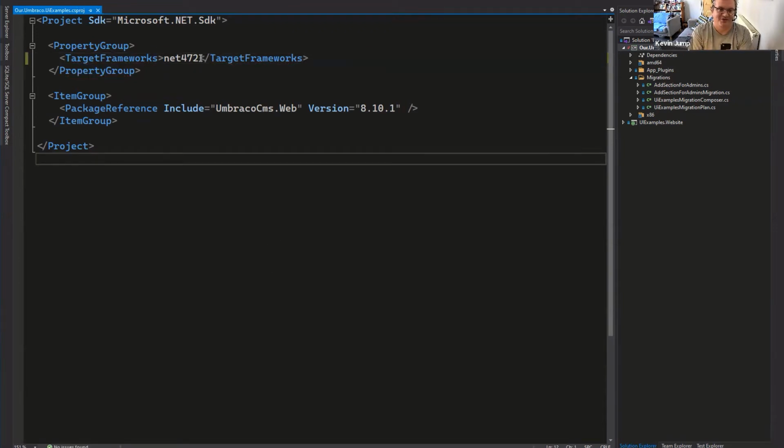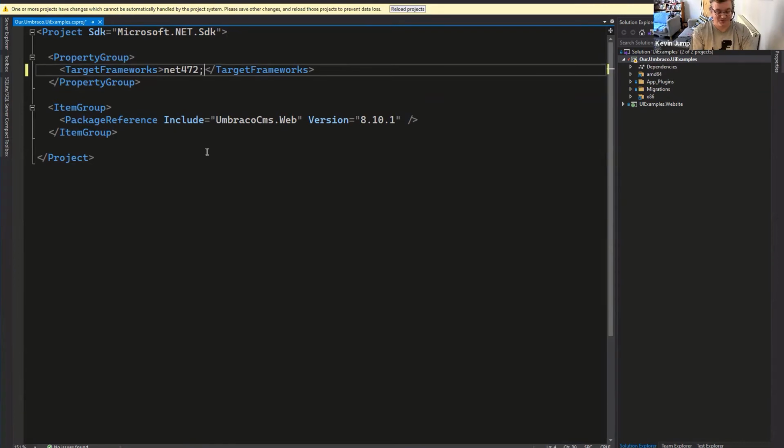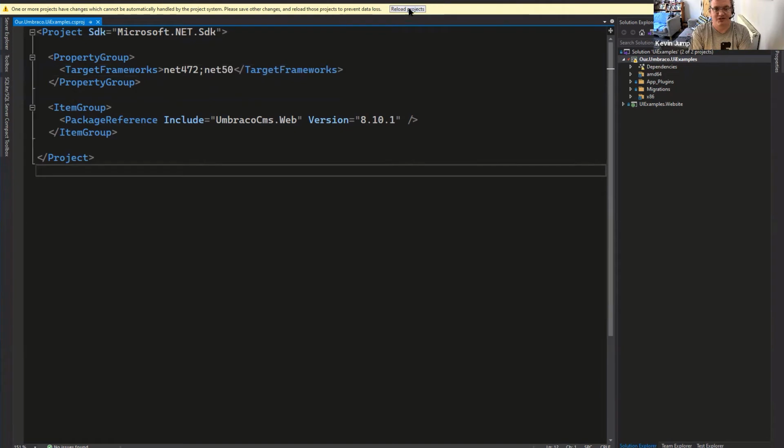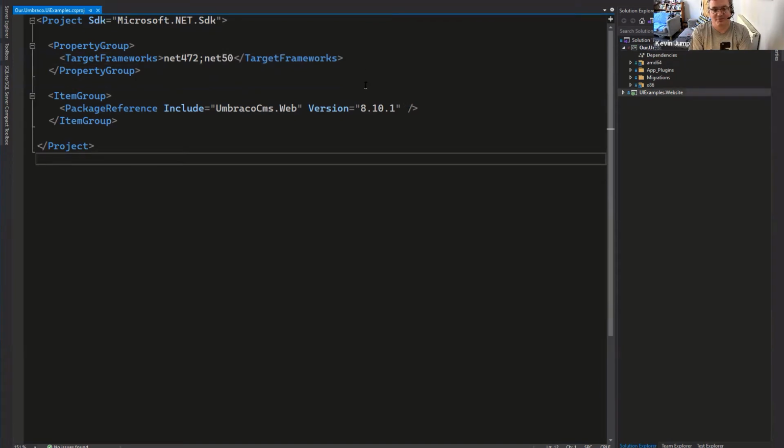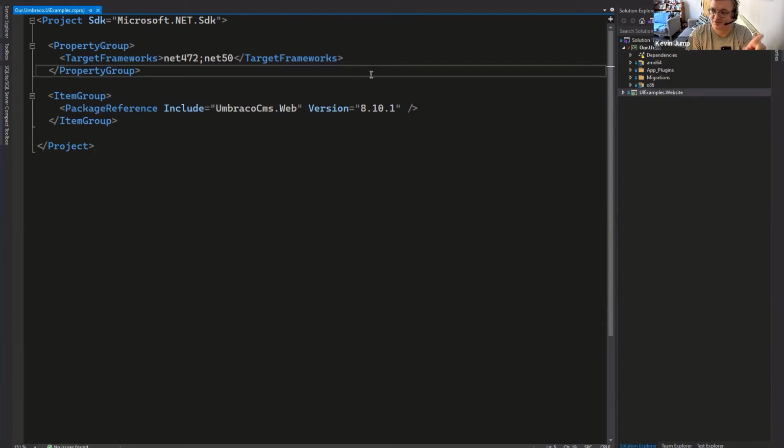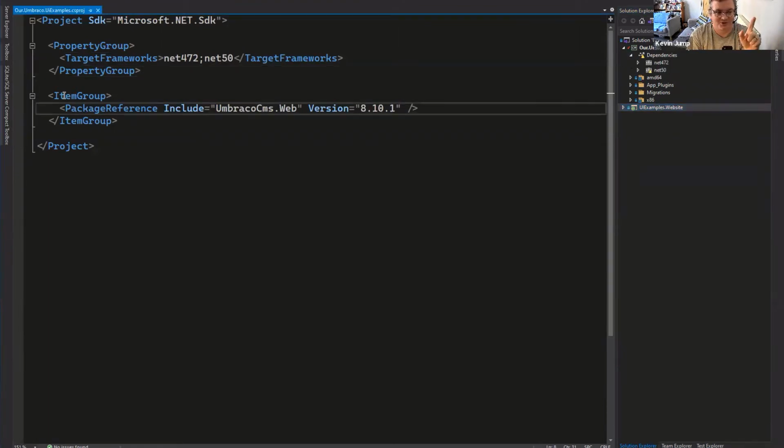When you save that, it'll complain. You add a semicolon, and you add net5.0, and then you reload the project. That's what you do to make a project multi-targeted in Microsoft. So that will now compile for .NET 4.7.2 and .NET 5.0. But it will immediately fail because we are trying to include Umbraco 8 in .NET 5. So the other thing you have to do is say, I want to use Umbraco 8 in .NET 4 and Umbraco 9 in .NET 5.